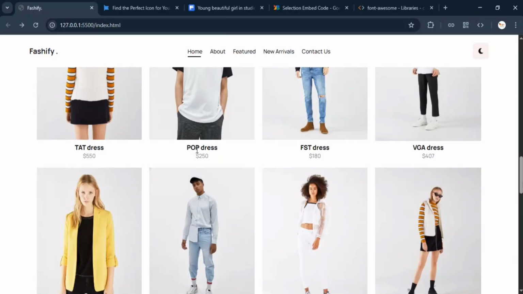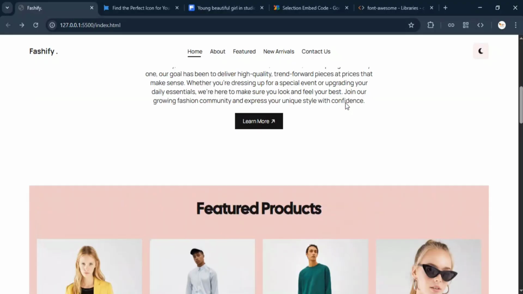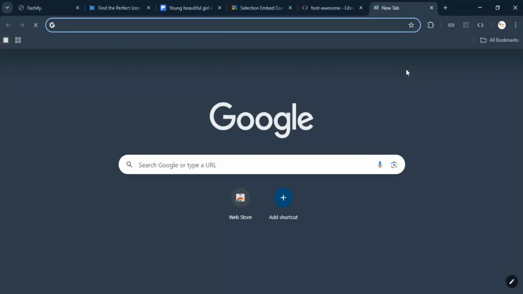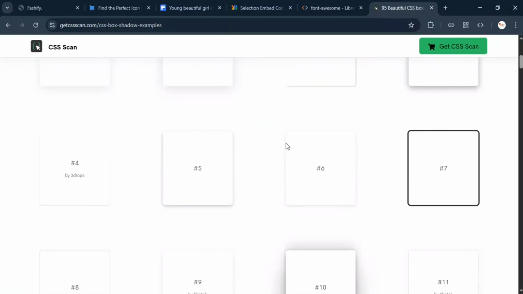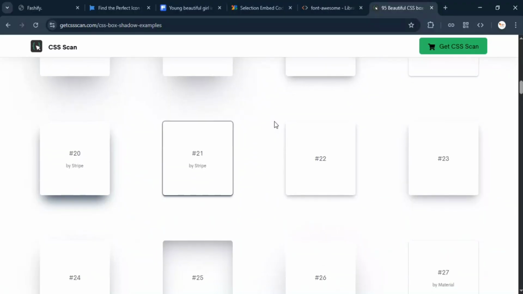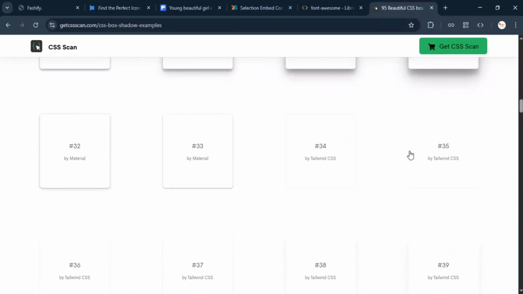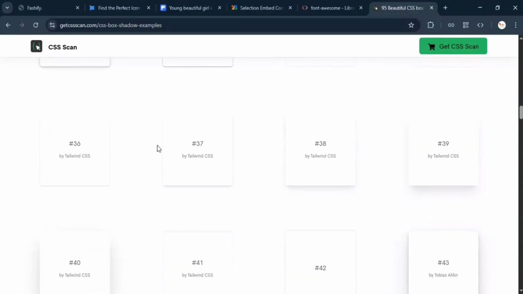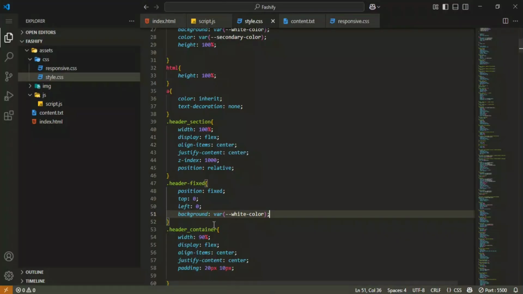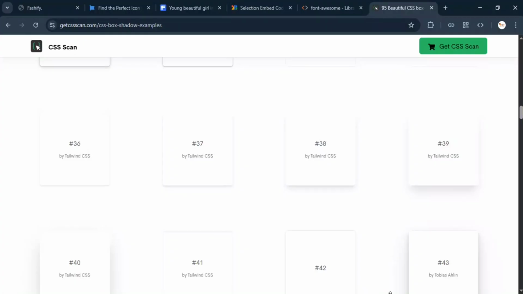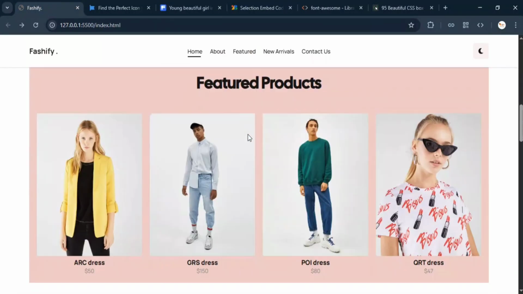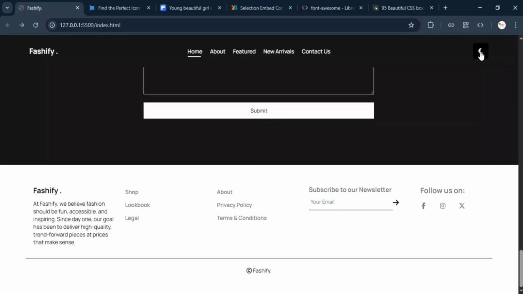Okay, we do one thing. We're going to just add some box shadow. For that, I'm going to use a box shadow library. Mild box shadow like this. This one is enough. 36. You can check the description for that website. Now this will look good. Then make it toggle.